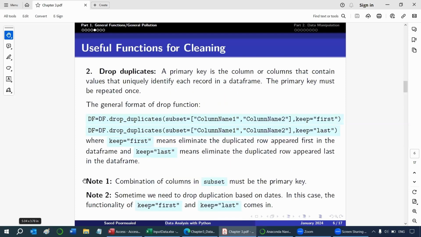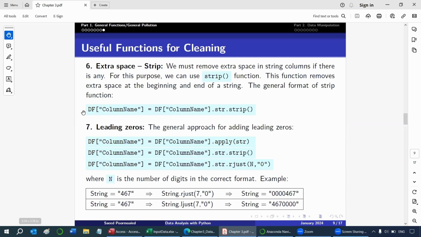Let's again go to our slides. Here I provide you the definition of the strip function. As I explained here, we can use the .strip function to remove any extra spaces at the beginning and at the end of any string value. Please note that this function doesn't remove spaces in the middle of the string values. Let's see one example again in our Python script.